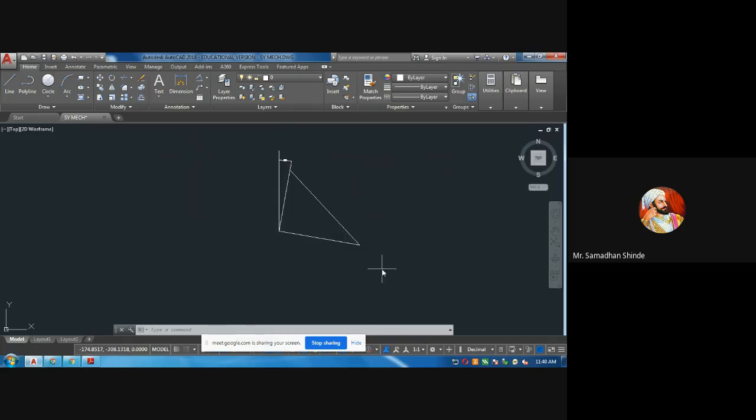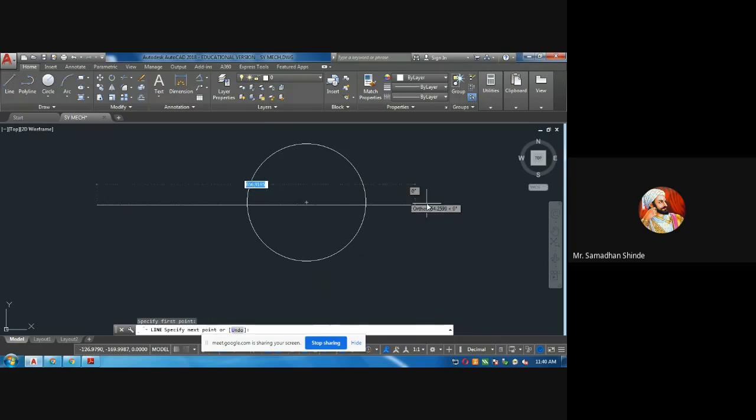That is the rotate command. Then the next one is very important, the trim command. Trim. Very, very important, the most important command in this AutoCAD software. Trim command. What have I done? I have drawn one circle and one line passing through that circle. But after drawing, I came to know that I don't want the line inside the circle.